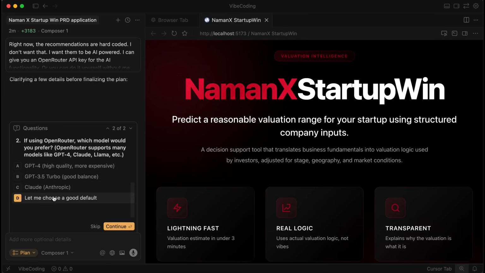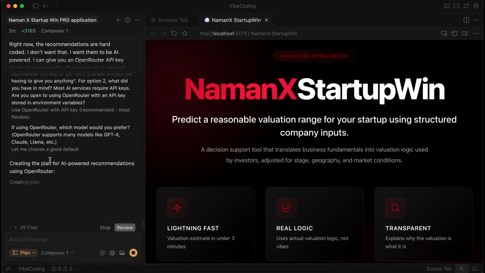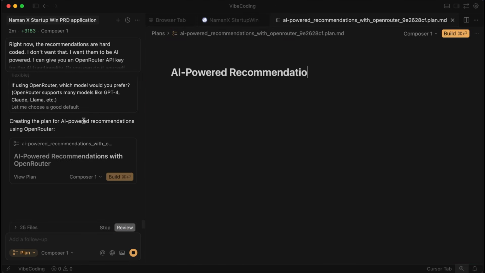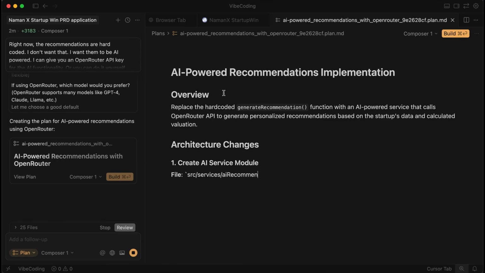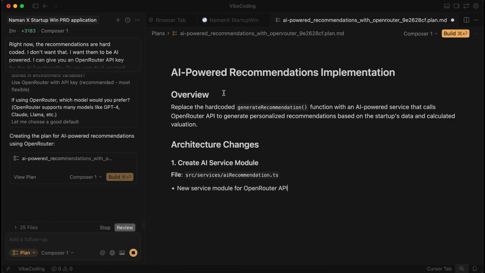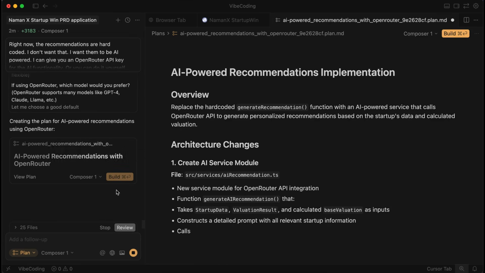So I'm going to say, let me choose a good default and click continue. Now it's creating the plan for an AI powered recommendation using OpenRouter. So now you can see it has created a .md file, and now it's planning all of that out over here. So let's wait for it to write the entire plan. And then on the basis of that plan, it's actually going to build. So we'll have the option to build it right here. But let's wait for it to generate the full plan for us.